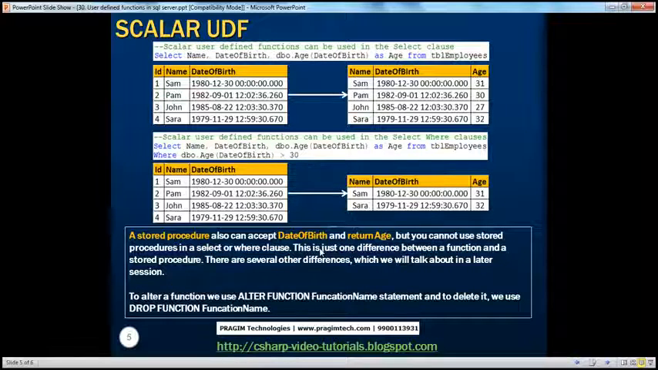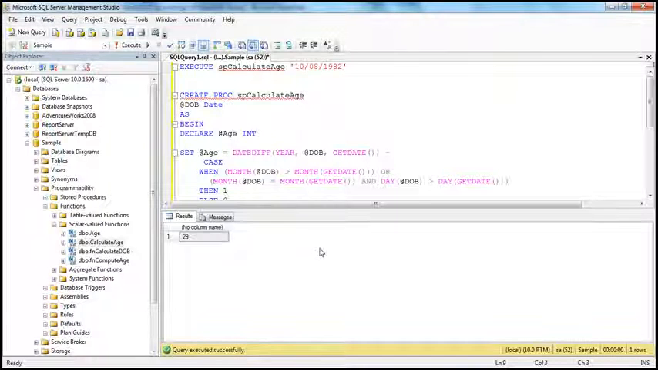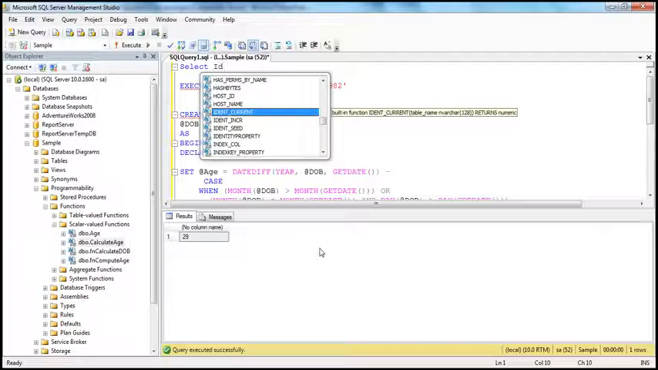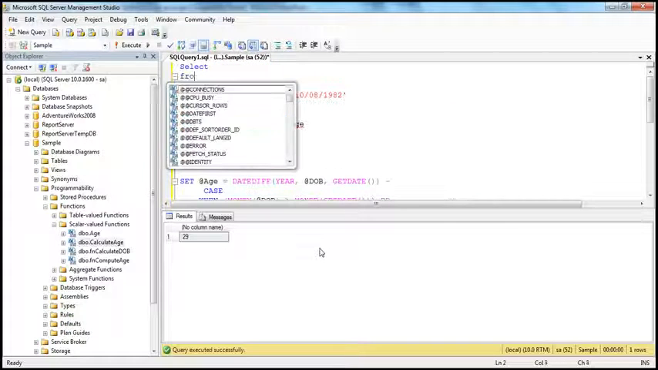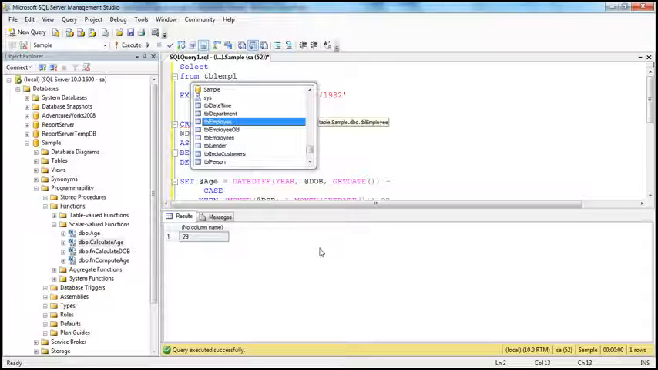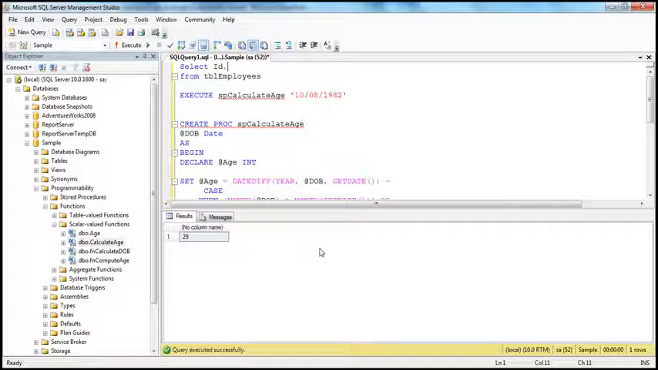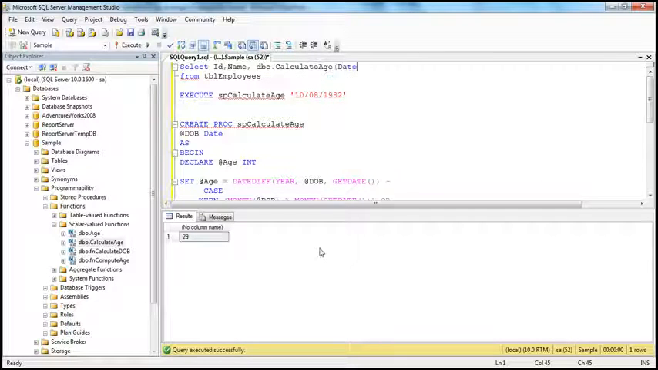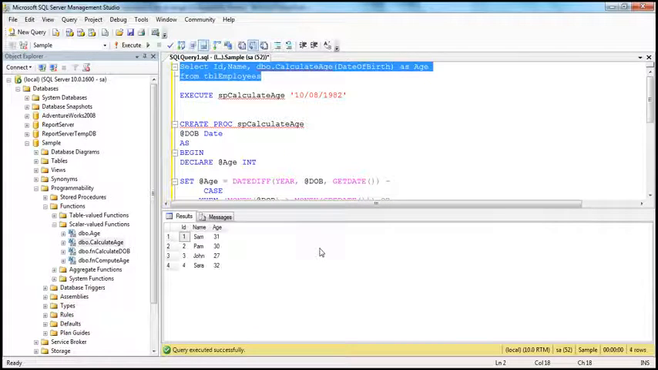For example, we have just seen that a function can be used in the select and where clause, but can I use a stored procedure in the select and where clause? No, you cannot do that. If you try to do that, you will get an error. So select maybe id from TBL employees table. So what we want the ID, name, and if I wanted the age, we have used that function calculate age, to which we have passed the date of birth column. Okay, so if we executed this, we got the age without any problem.